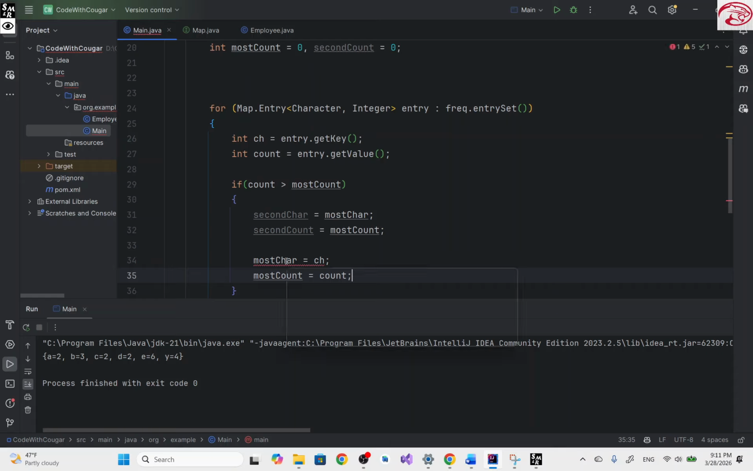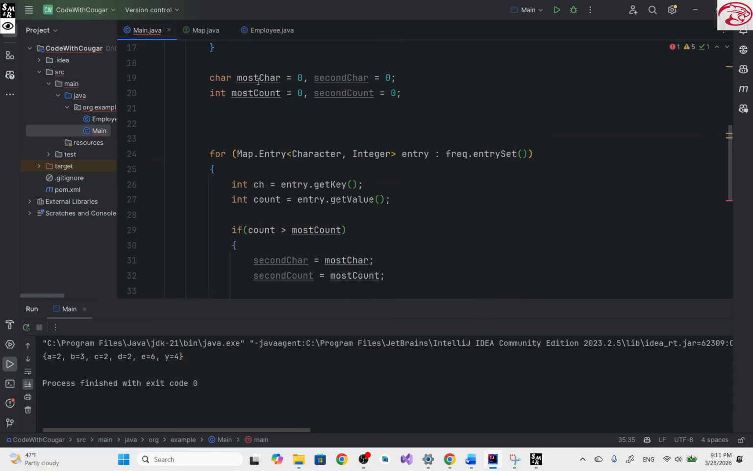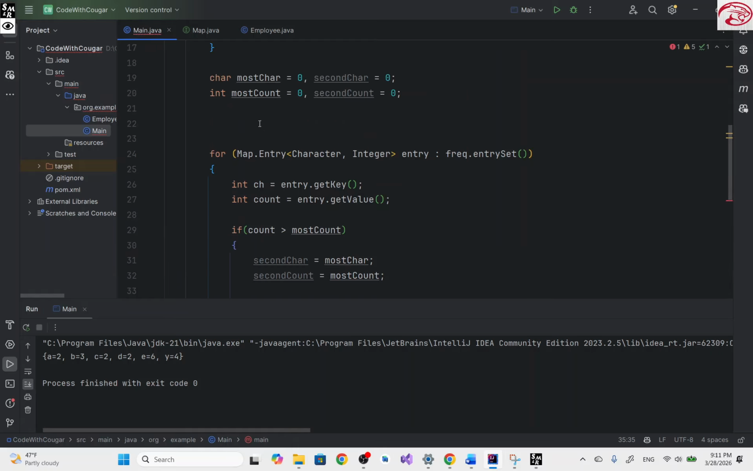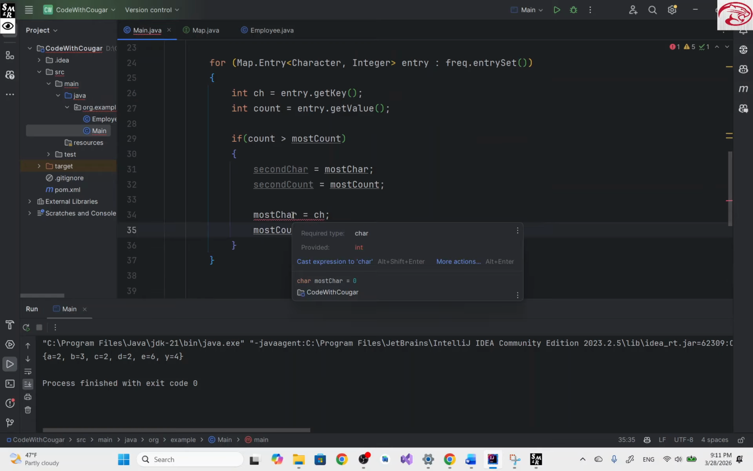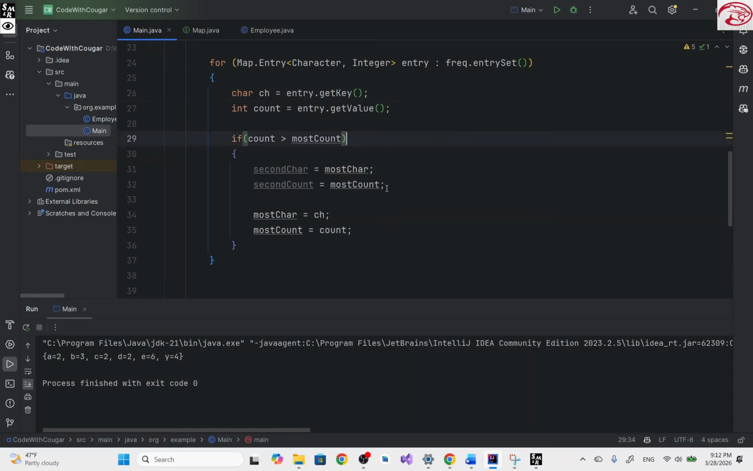So why do we get an error here? Most character, why does it say an integer? Most char should be a character. Provided integer, okay, the get key should be a character, sorry about that.